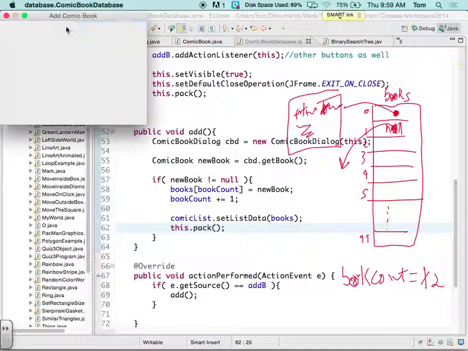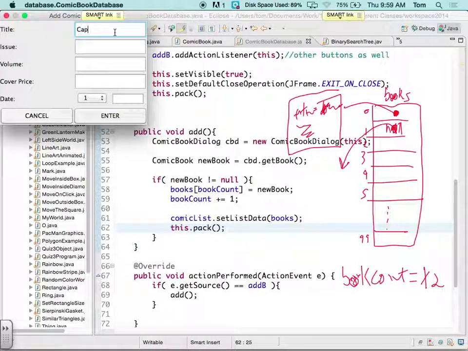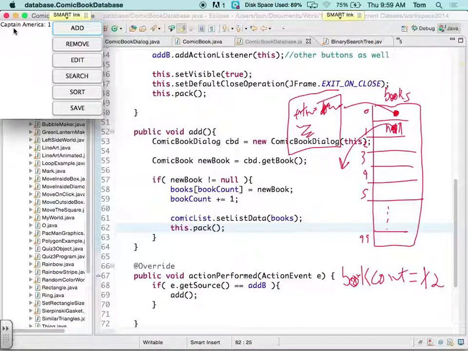So here's my database again. What we just saw was if I do Captain America, issue 1, volume 2, 299, and I enter that, did you guys see? I don't know if you see it, but it made the list wider so it could fit that.